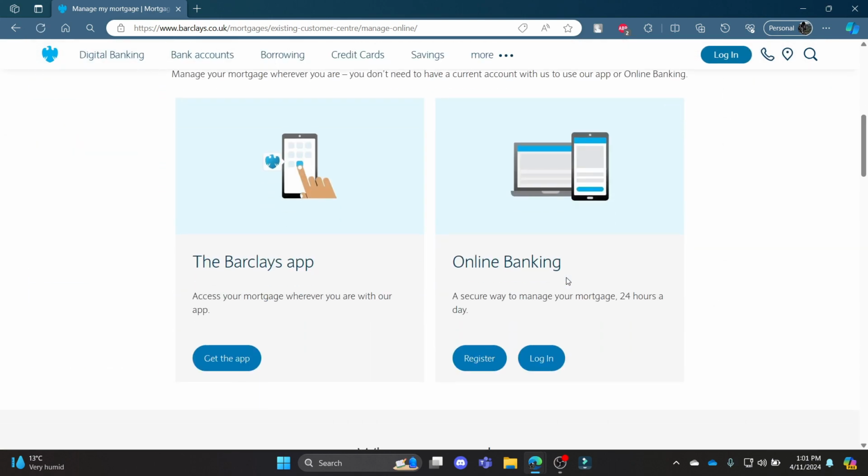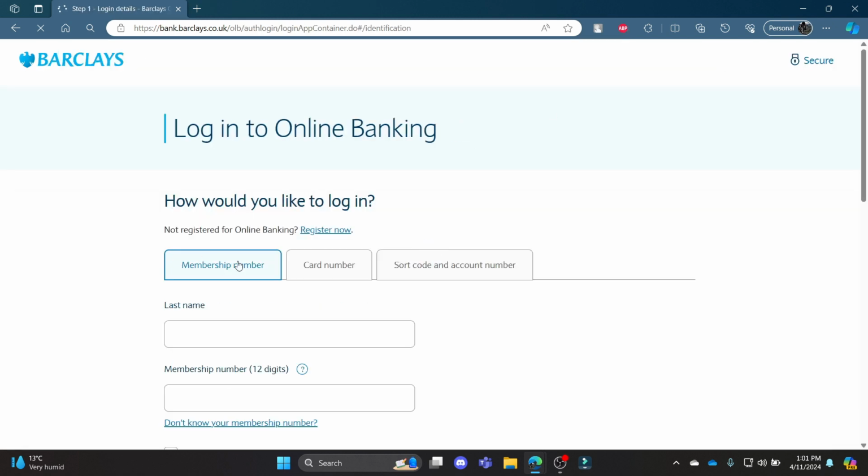Now, what you need to do is go ahead and click login, which is over here, or you can see login on the top right hand corner. Click on it and there are various ways you can log into your account. The first way is writing down your membership number. The second is your card number and the third is sort code or account number.